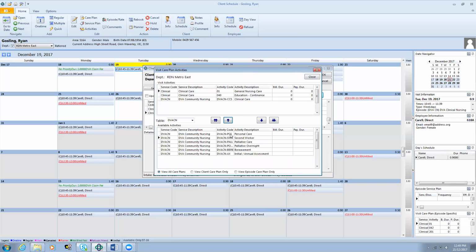The second one is DVA personal care. Now, this activity is relevant for any personal care activities, hygiene, showers, that type of thing. If this was a CCA visit, then DVA personal care would need to be added.